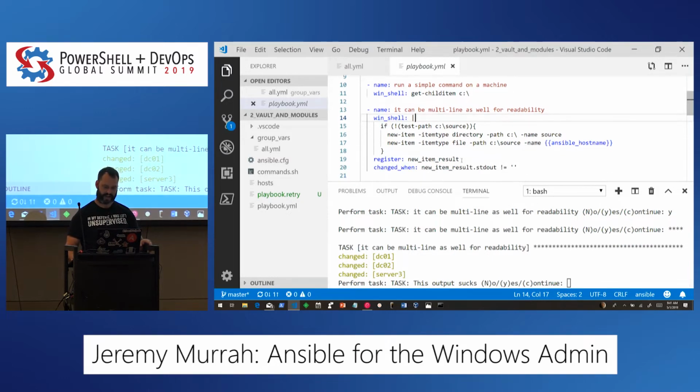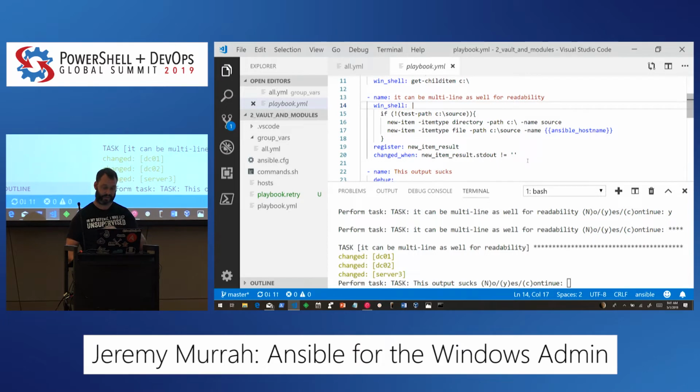The downside to that is that Ansible, because Linux is text-based, likes text. You can tell from the output of that win shell command that we ran there. And yes, it totally sucks. We want to run that and look at the output.